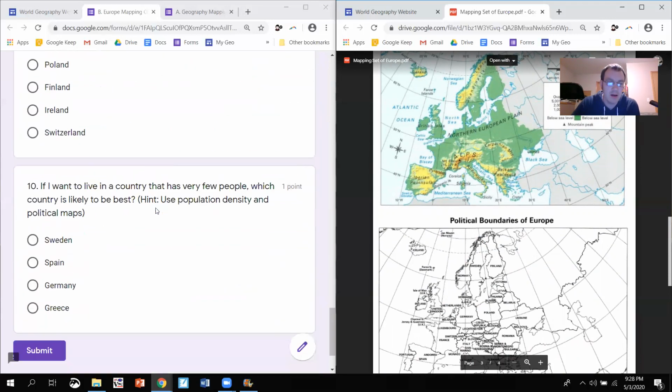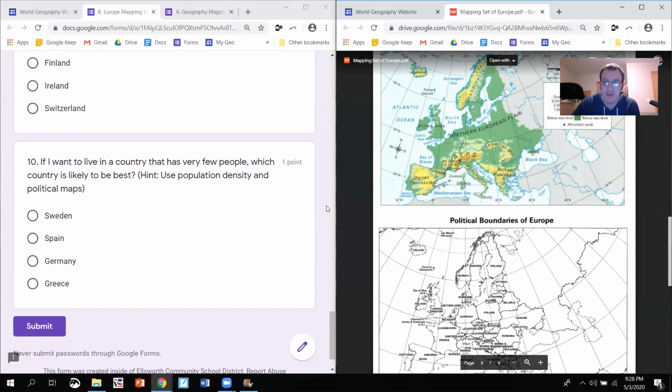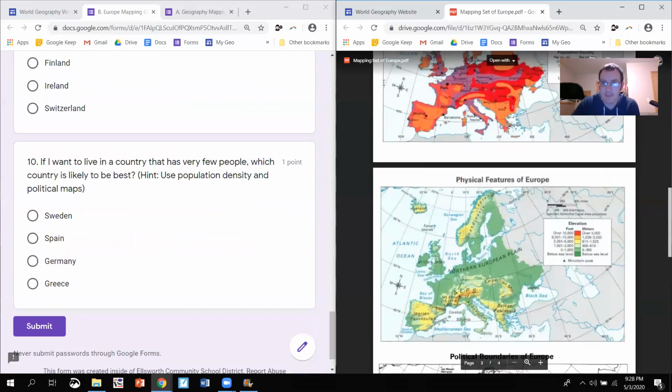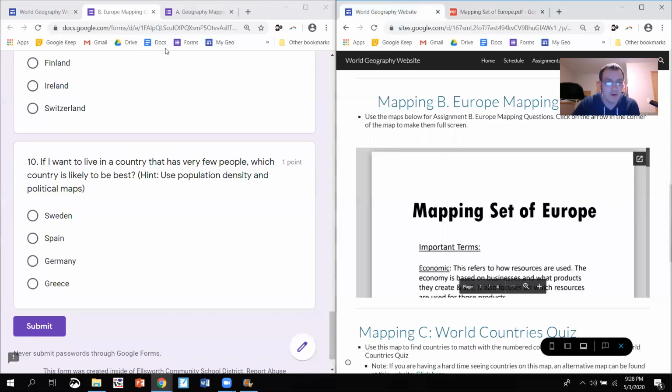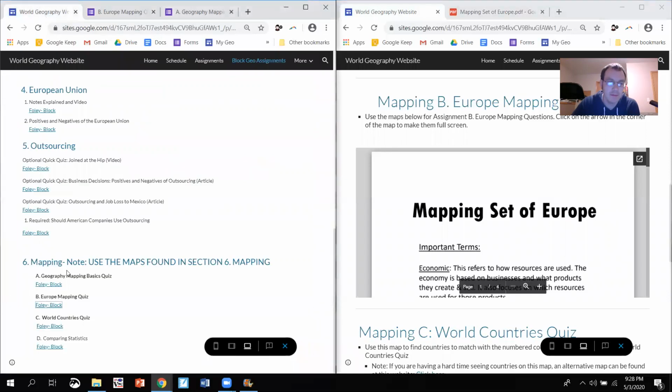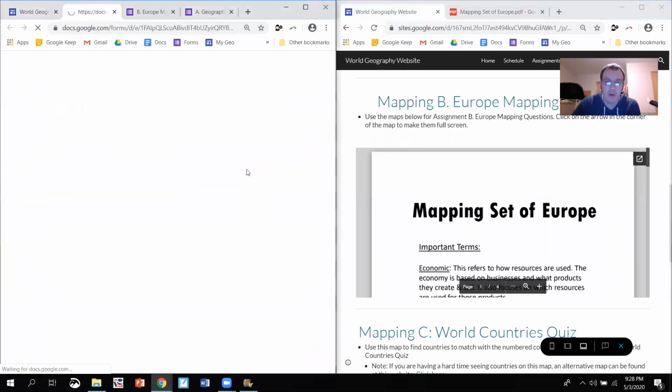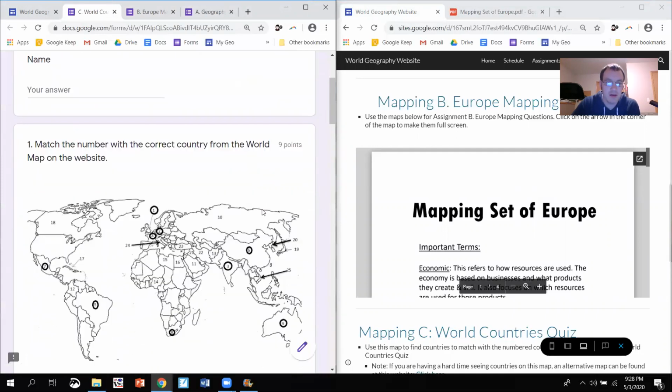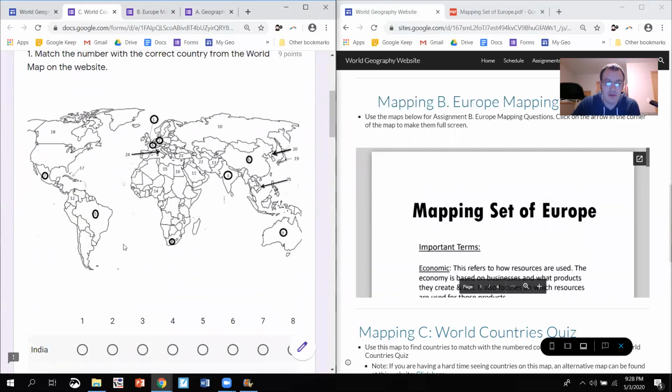So there are 10 questions, all multiple choice. Use these maps for that. That is quiz B. Okay, quiz C. World countries quiz. Okay, so you need to tell me which country is which.